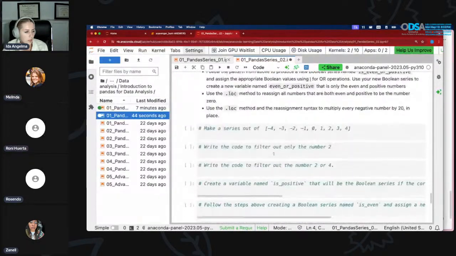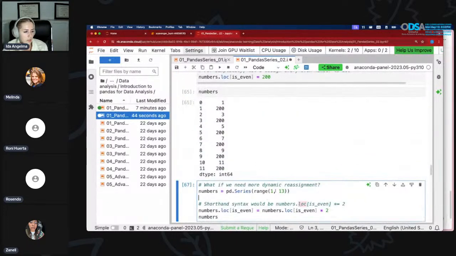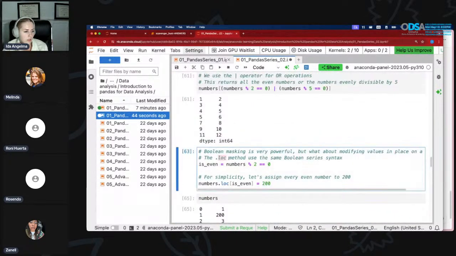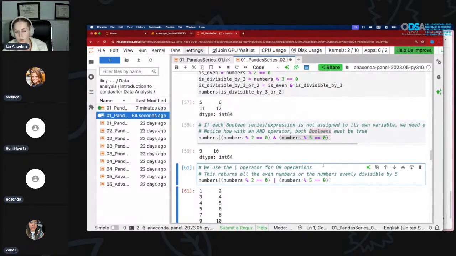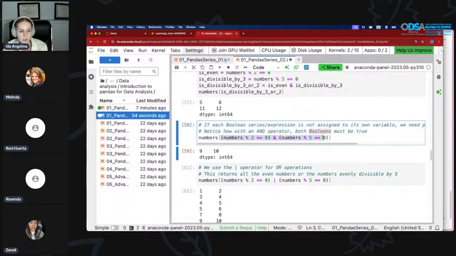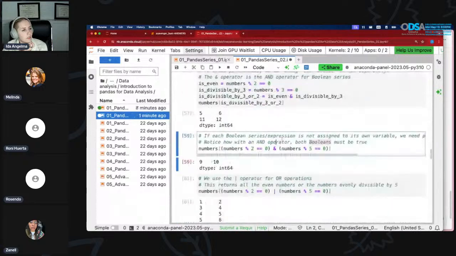Some further reading, and there are some exercises down here. Any questions on this? And again, this is mostly just going over everything that is possible with the series.